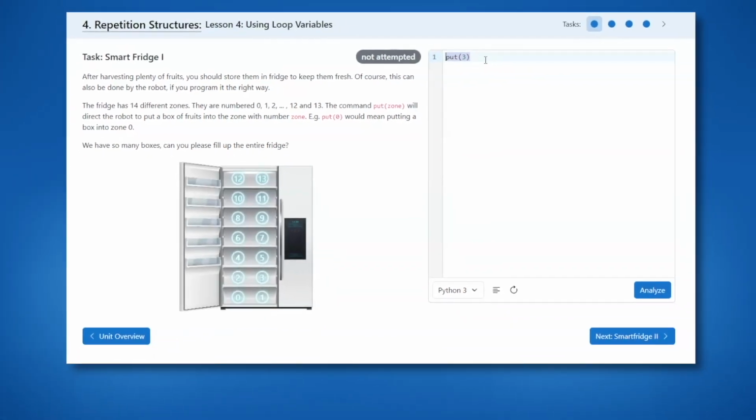Our fridge is designed to accommodate as many fruit boxes as there are zones, meaning we'll need to fill all 14 zones to complete our mission. The order in which we decide to load the fridge is entirely up to us, but remember, we must fill each and every zone. Now, instead of placing each fruit box one by one, we can use a for loop to make this task easier and more efficient. Be sure to use the correct range function when you loop. So, who's ready to take the first step and use a for loop to place fruit boxes into the fridge?